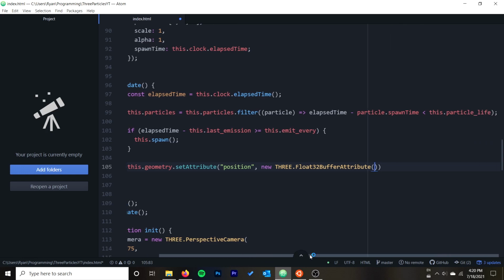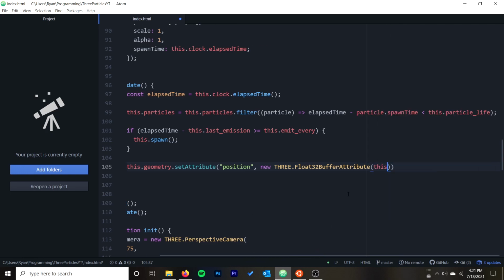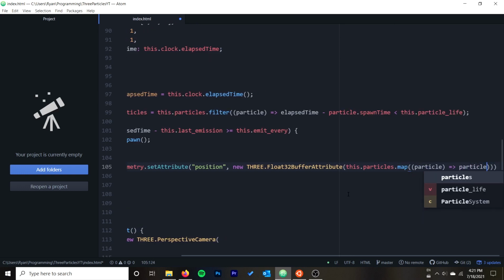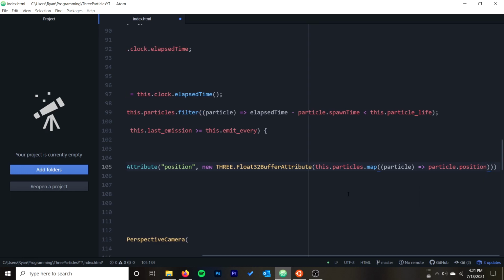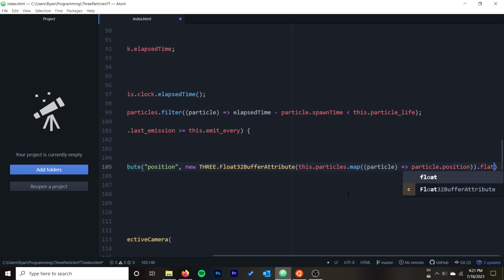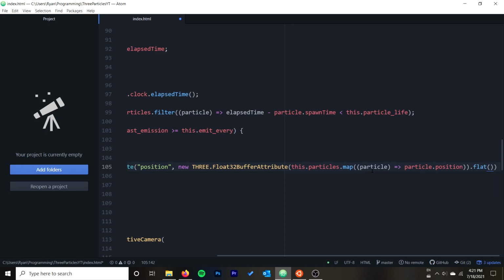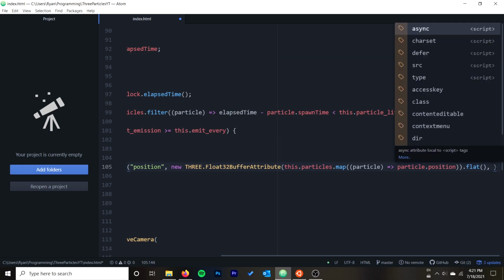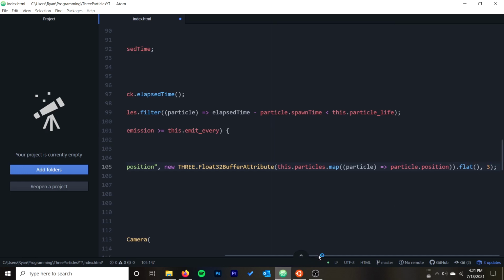And then we will do this.particles.map, and we want to return just the position. So we will do particle.position, and then we will take this whole thing and call flat on it. This is going to give us an array of arrays, but we actually want a single array where every 3 numbers is 1 position. The reason it's going to know that every 3 numbers is one is that we're going to pass in 3 here to specify the size.